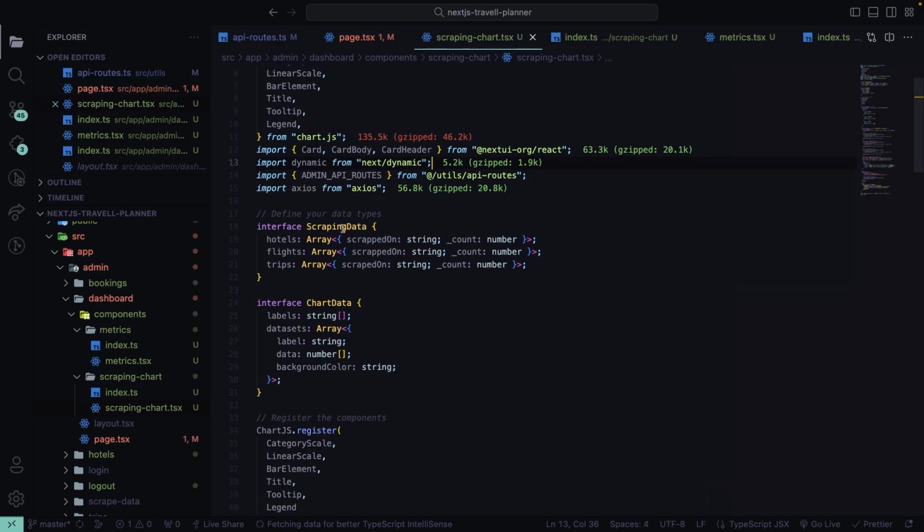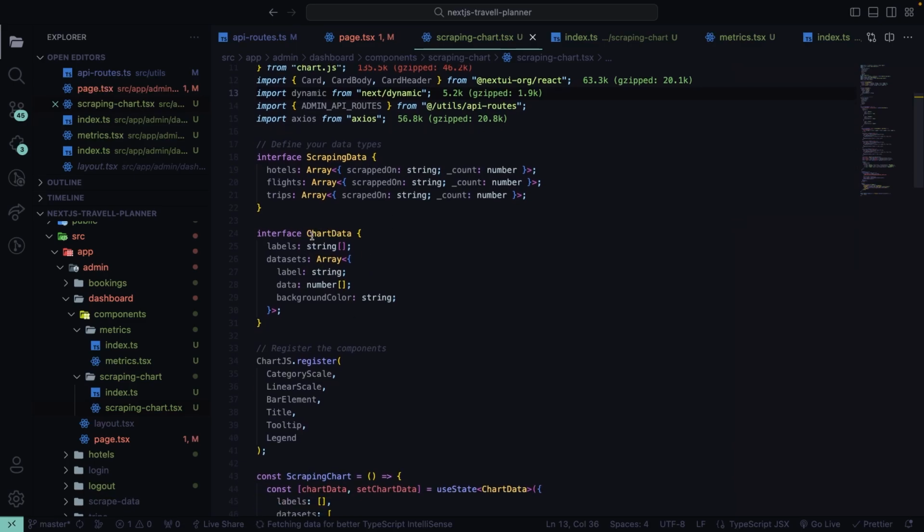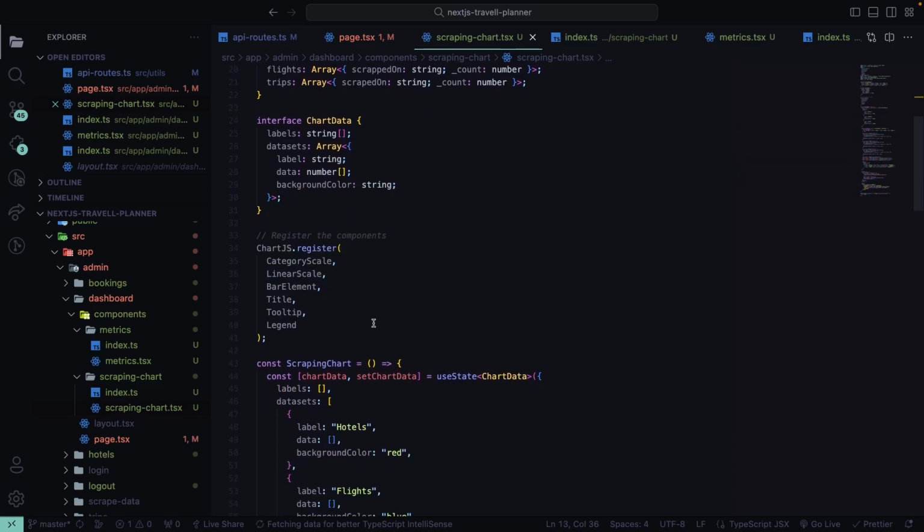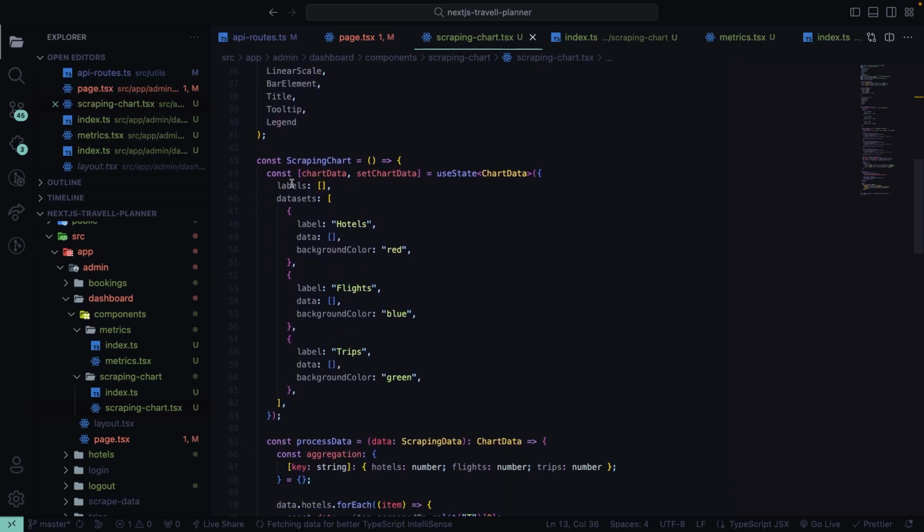And then we have an interface for scraping data. This is for hotels, flights, and trips. So we will have scraped on and count from it. And this is the chart data interface, labels, and data states. And we need to register all the components to chart.js. So we have CategoryScale, LinearScale, BarElement, Title, Tooltip, and Legend from chart.js. So register that.